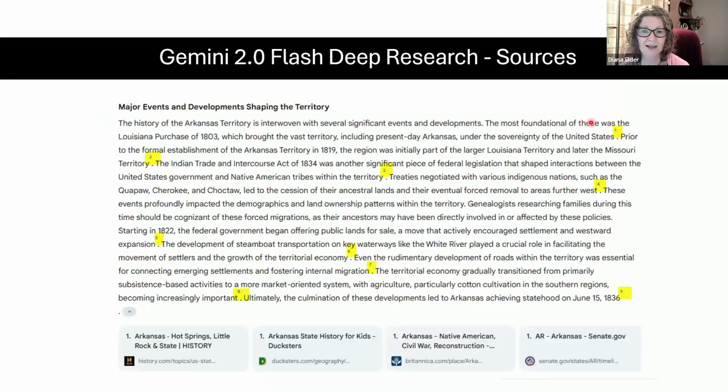And you can see that I've highlighted here the different source numbers. So whenever it stated something, it would tell me where it was getting that information. And then when I clicked the little arrow, I could see the sources that it brought in. So I thought that these were some pretty good sources. It's bringing in some history, Arkansas history. This is one, Arkansas state history for kids. Here's one from Britannica, an encyclopedia type reference. And here's one from Senate.gov for Arkansas. So those were pretty reputable sources.